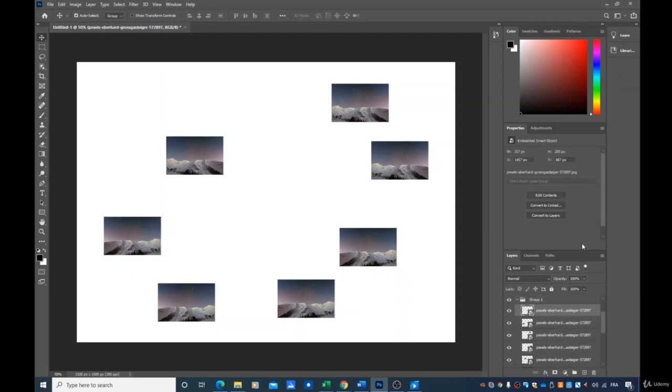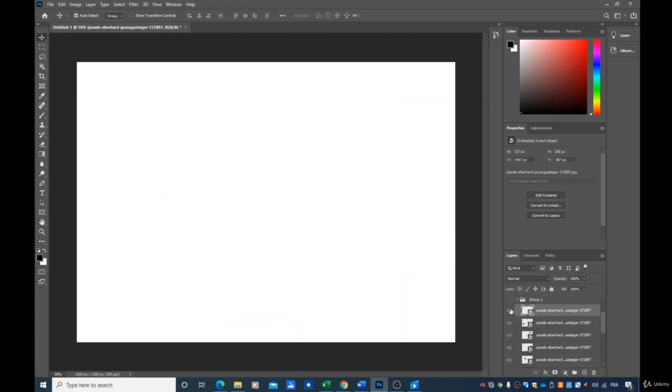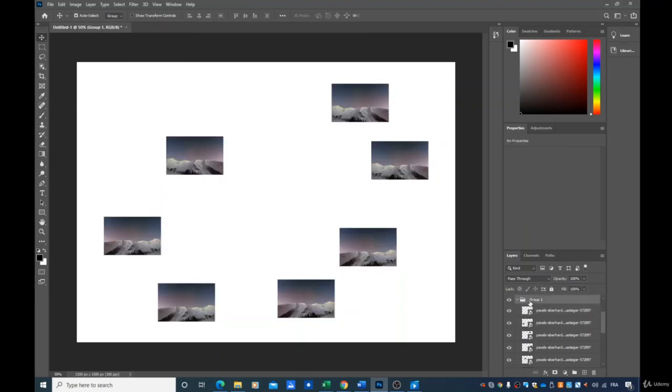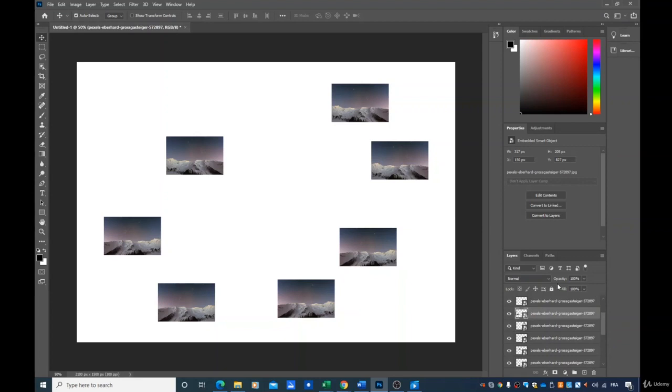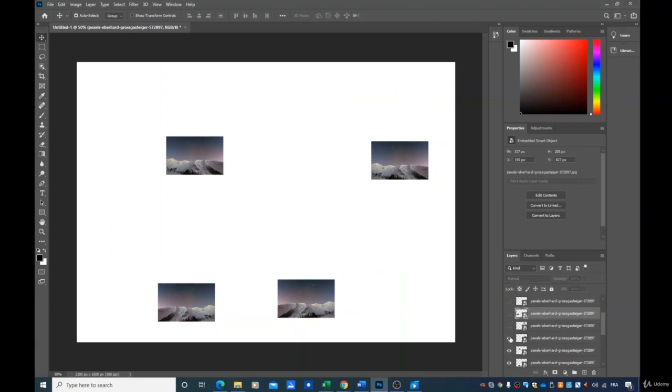All right, the next thing that we are going to talk about today will be merging layers. So what is exactly the concept of merging layers? It's pretty simple. It's basically the concept of putting layers together.